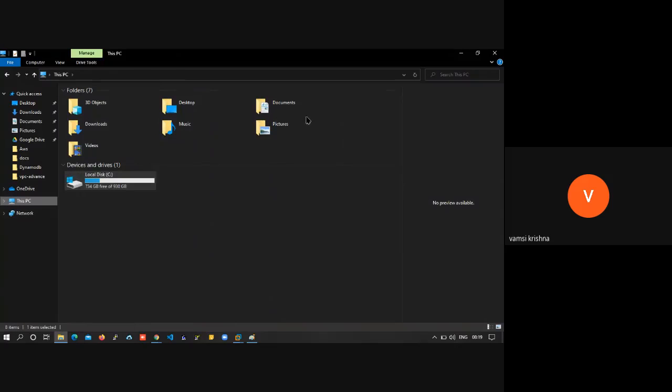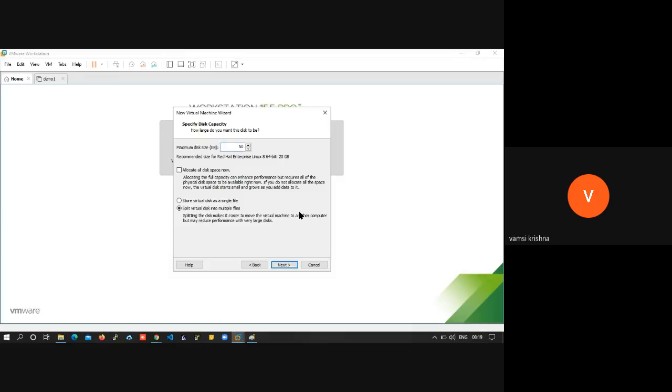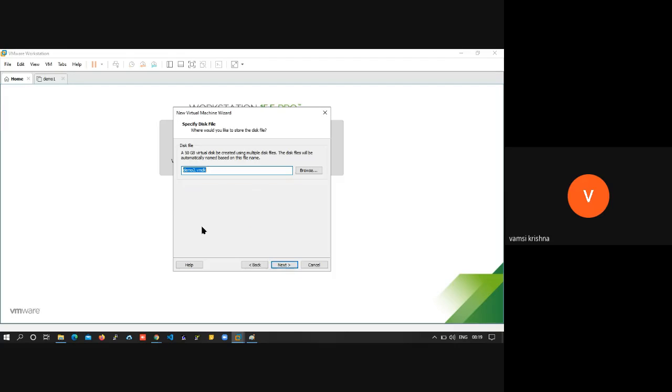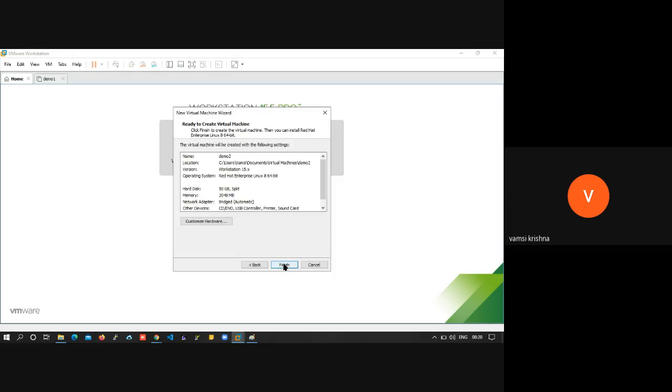From here only we'll get 50 GB and click on next. And this is the virtual machine disk name. Demo2.vmdk is nothing but virtual machine disk. And click on next and finish.